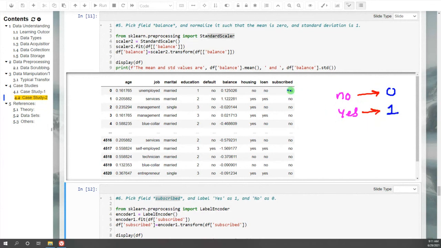That's it. So if you have, let's say, married, single, divorced, then it will arrange them alphabetically: divorced, and then I think married, and then single, okay? And then automatically this will be given 0, this will be given 1, and this will be given 2. So that is the label encoder. It takes the unique values, arranges them in alphabetical order, and then assigns the values.